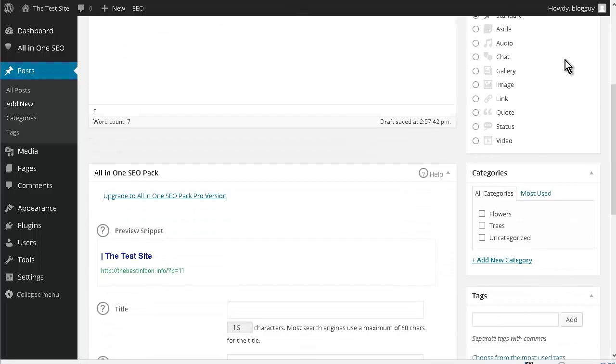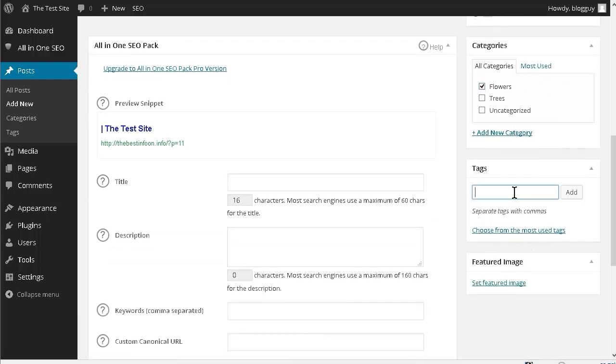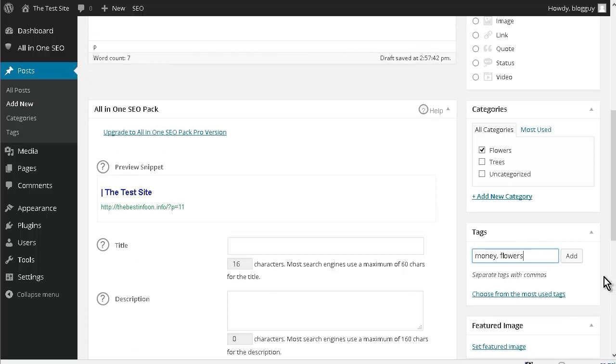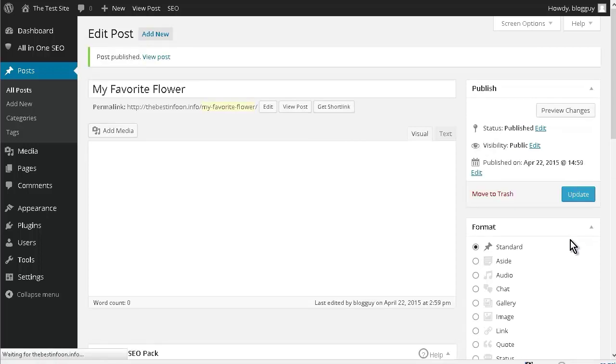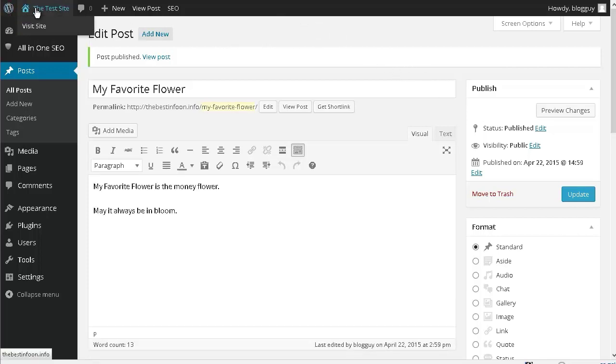Okay, so again, go down and pick flowers here. And do money. Now you see when you already have a tag in here that starts with the same name as what you're typing, you can pick it and then we'll just put flowers. We'll add. Let's go up here and publish. Okay, so we have enough there now that I can just show you how the blog will look. So let's go over here and visit the site.